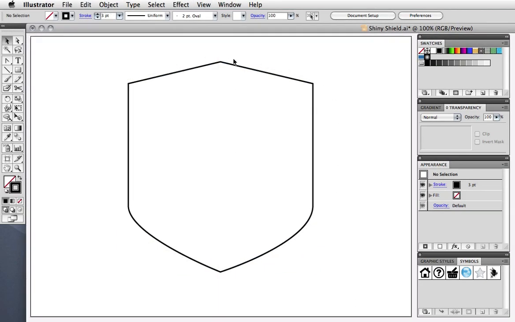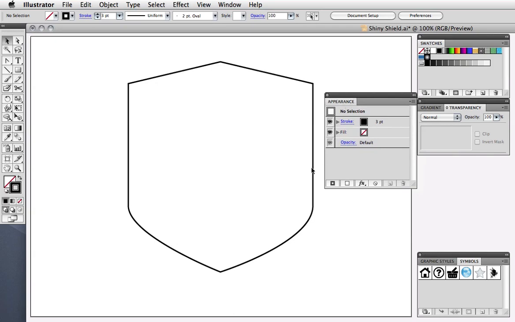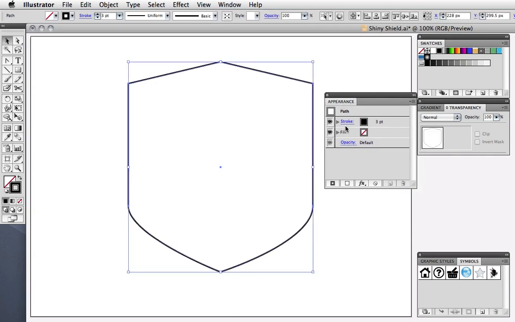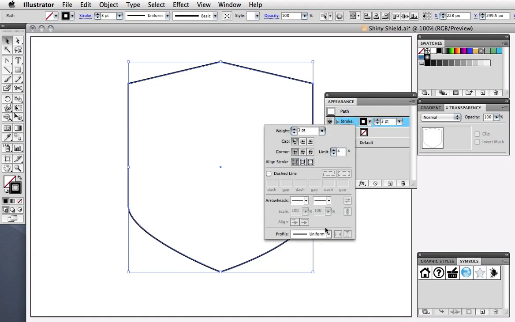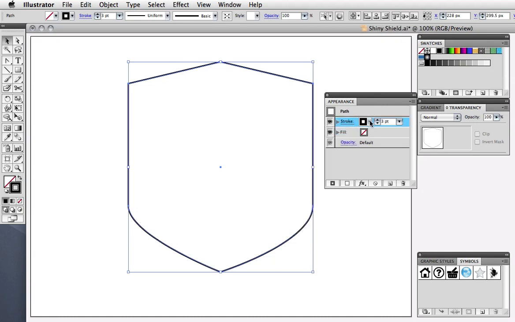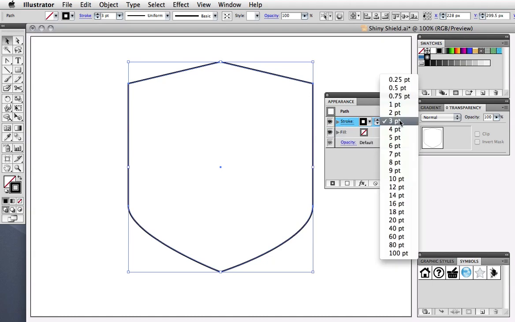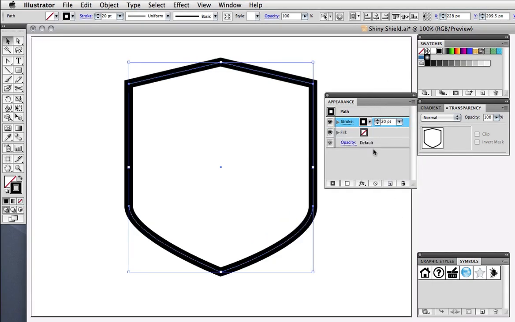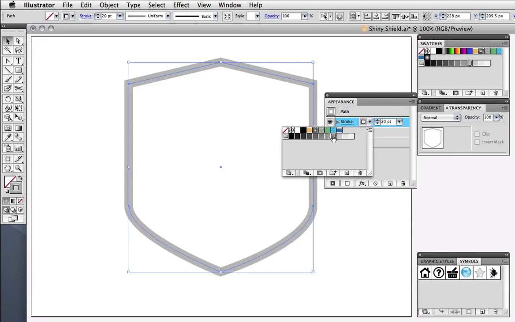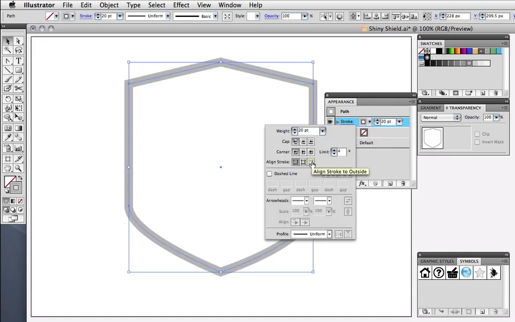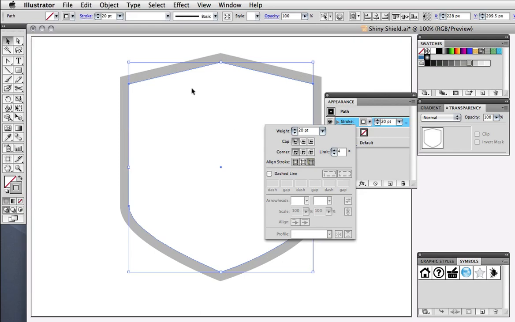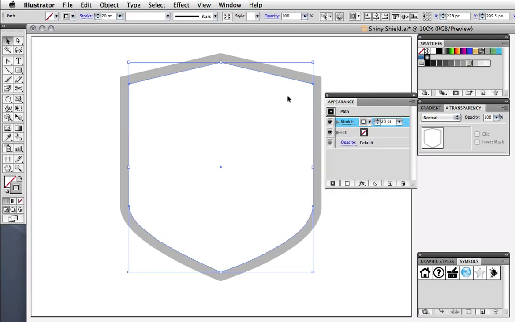Now we're going to add some appearance attributes to the shape, and I'll move the appearance panel over. You can see that we have a 3-point black stroke on this shape with a fill of none. You can access the stroke panel directly from the appearance panel, and you can also just quickly change the color or the stroke width from here as well. I'm going to change the width to 20 points and change its color to a medium gray, then click to open the stroke options and align the stroke to the outside of the path. And there you can see that the stroke is sitting on the outside of the path.